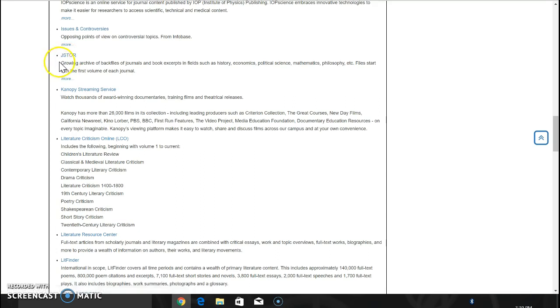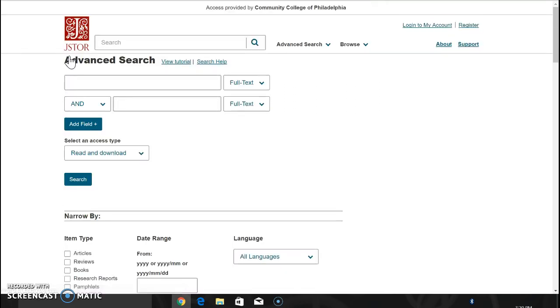JSTOR has a wonderful collaboration of book excerpts, back files of journal articles, etc. And it's a wonderful resource. So quickly, I'm just going to show you. Click on JSTOR here, and this is how you will easily do some research.